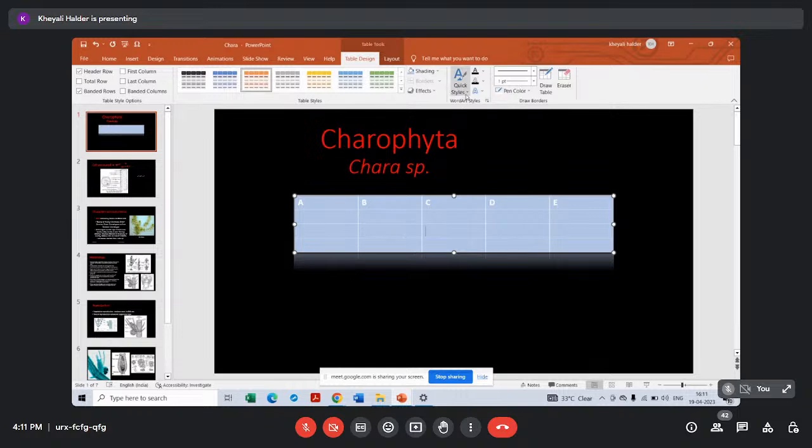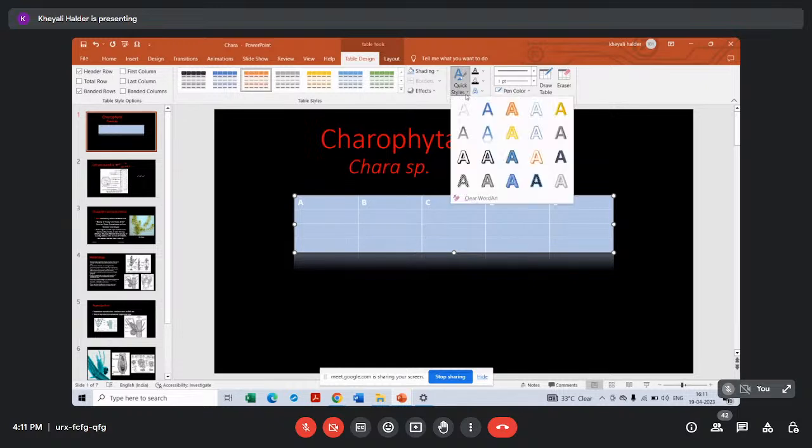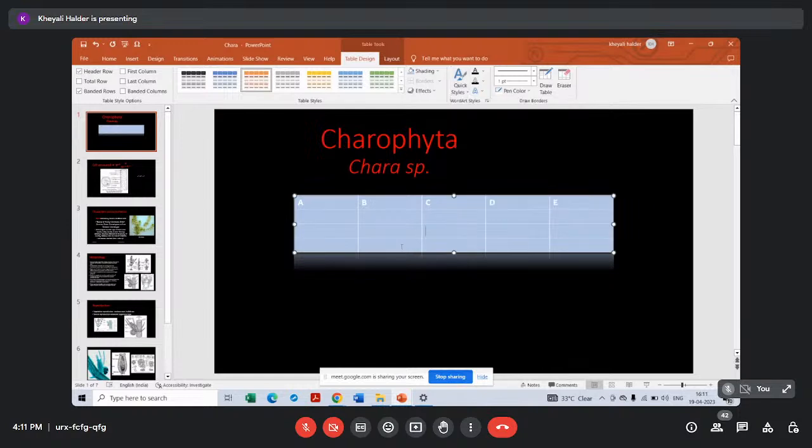Okay, also here there are certain options of quick style. Like you can change here. Suppose I am choosing, suppose I want to use a word art, like capital A. Okay, let me select this one.